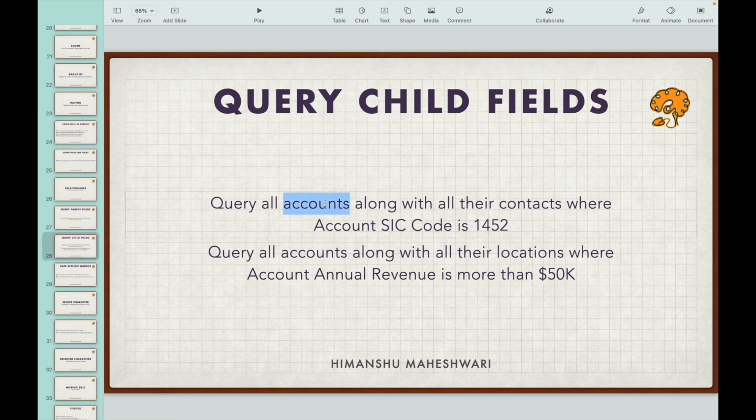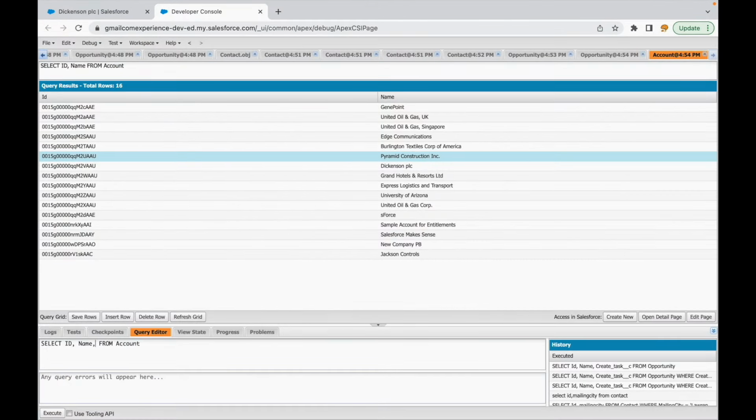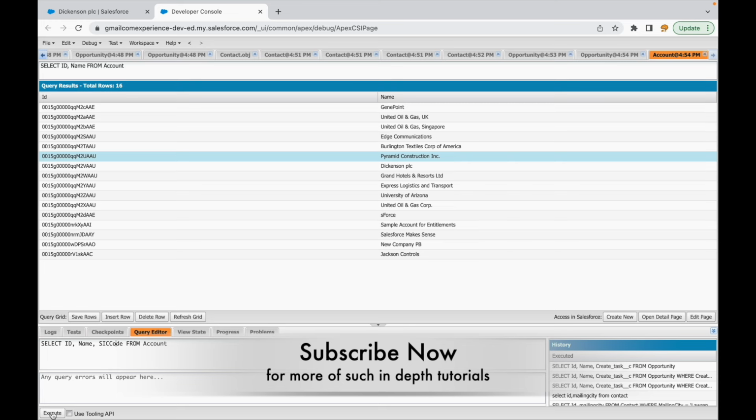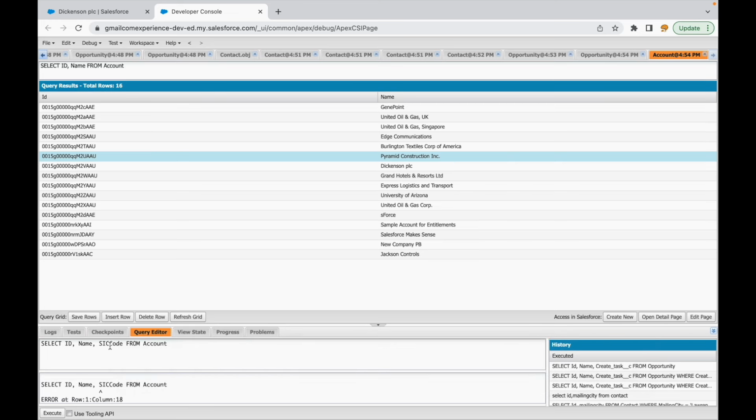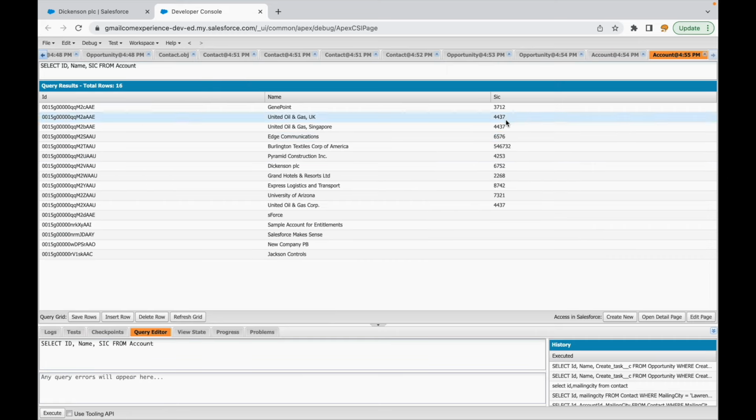So query all accounts along with all their contacts where account SIC code is 1452. SIC code is a field. Let's see, SIC code. Is that a field? No, I think it should be SIC. Execute. So this is the SIC, right? Is there a value 1452? No. Let me add 1452 for some of them.